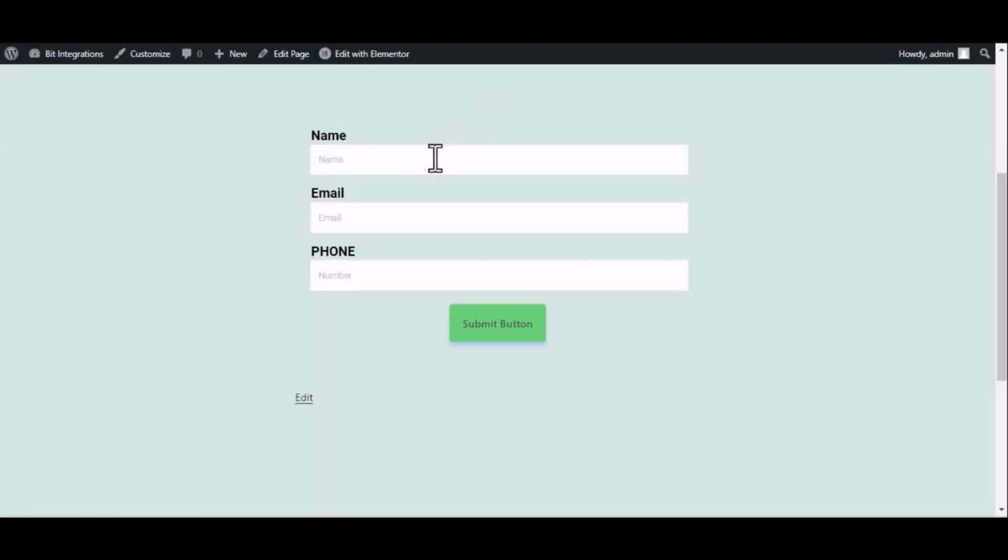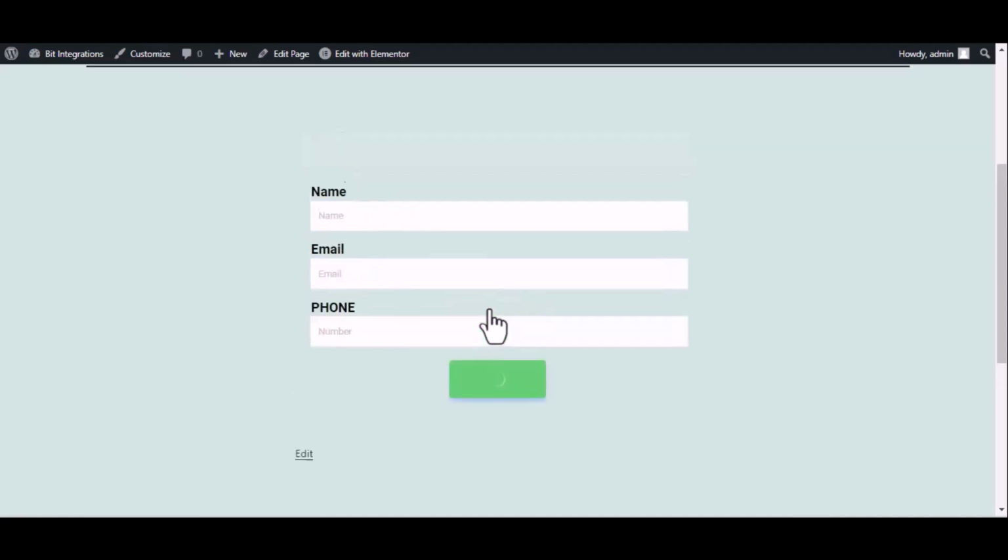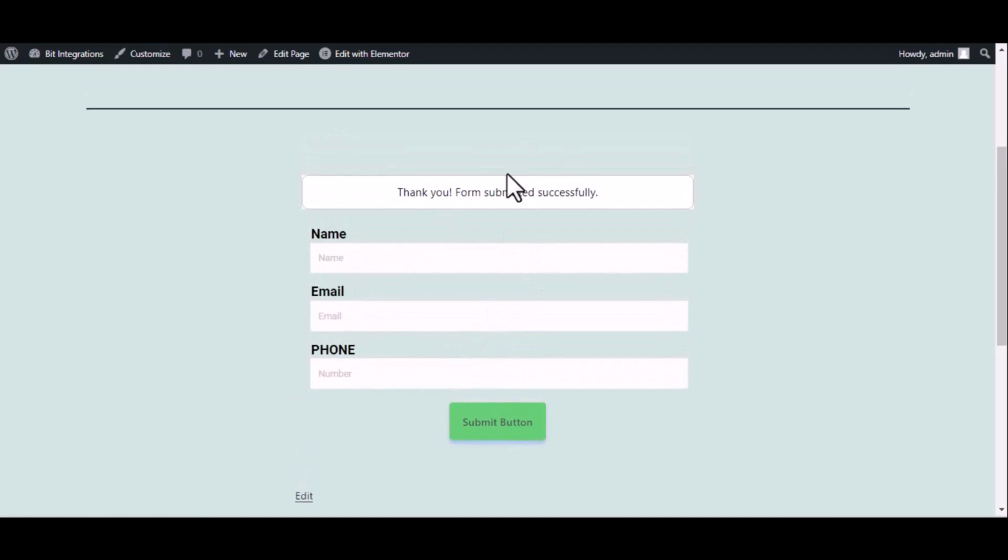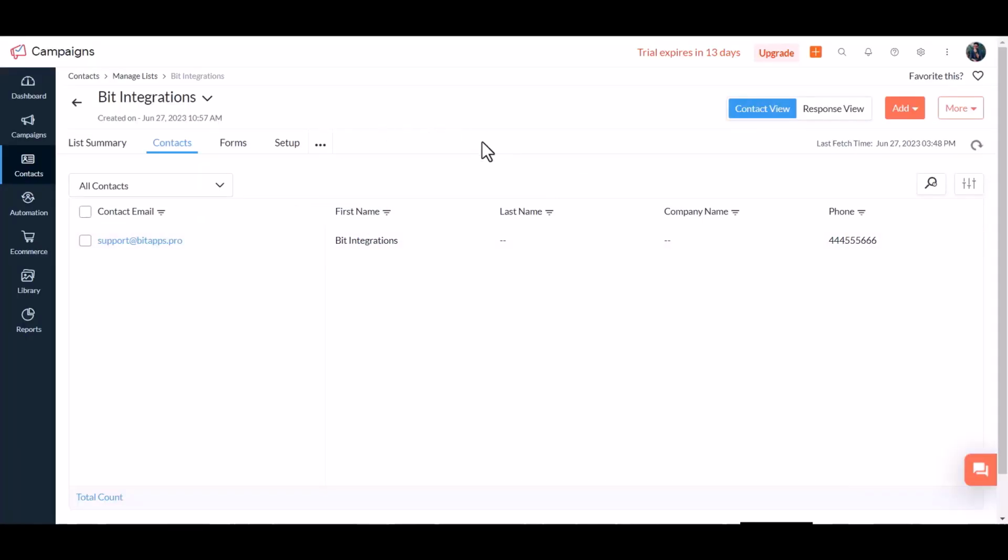Now go to your form and type some information. And submit the form. The form is successfully submitted. Now go to the Zoho Campaigns site. And you can see the data came successfully in the Zoho Campaigns.